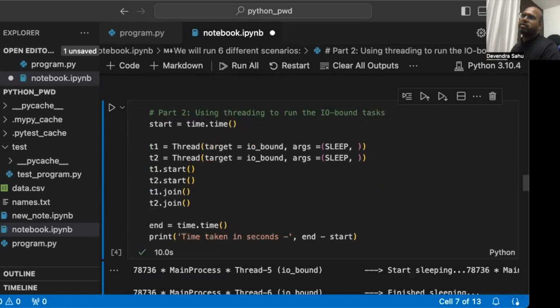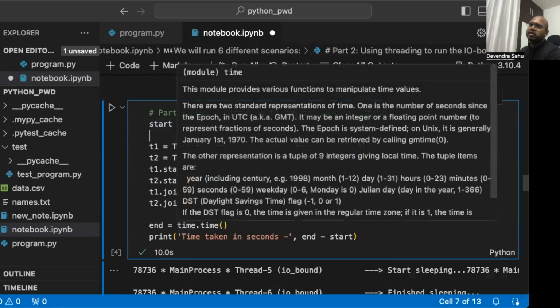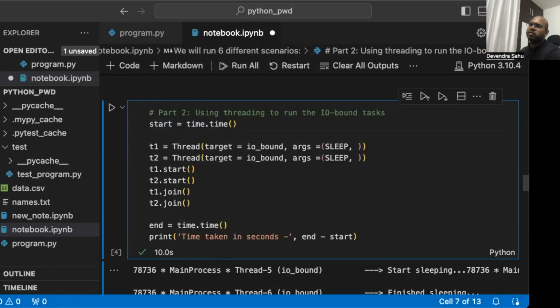And the second one we will do is run the IO bound task and measure the time. How measuring time works is that in the time module, there's a time function. So time.time gives us a start time, and then we again call time.time, which gives us an end time. End time minus start time is basically the number of seconds it took. So what we are doing here is the same task with threading. We create two threads for the IO bound task, and whatever input it needs will be in the args. Then we start both the threads, we wait for them to finish, and then we print the time it took.